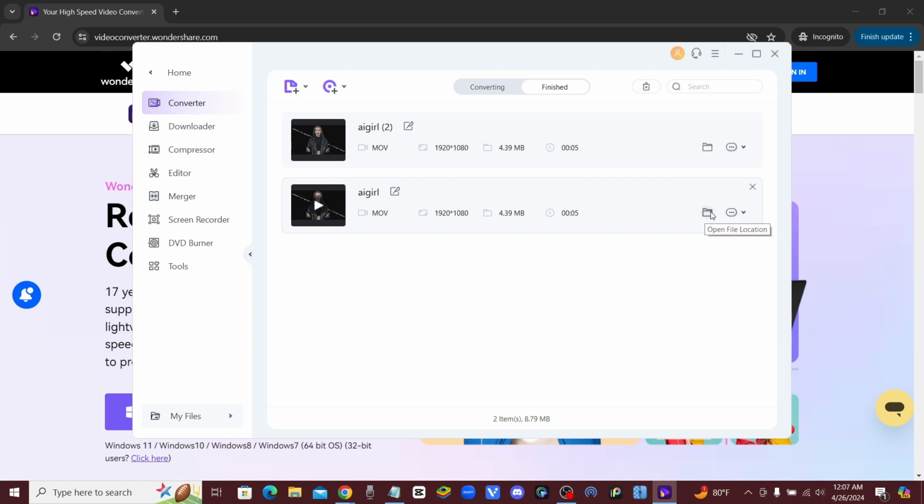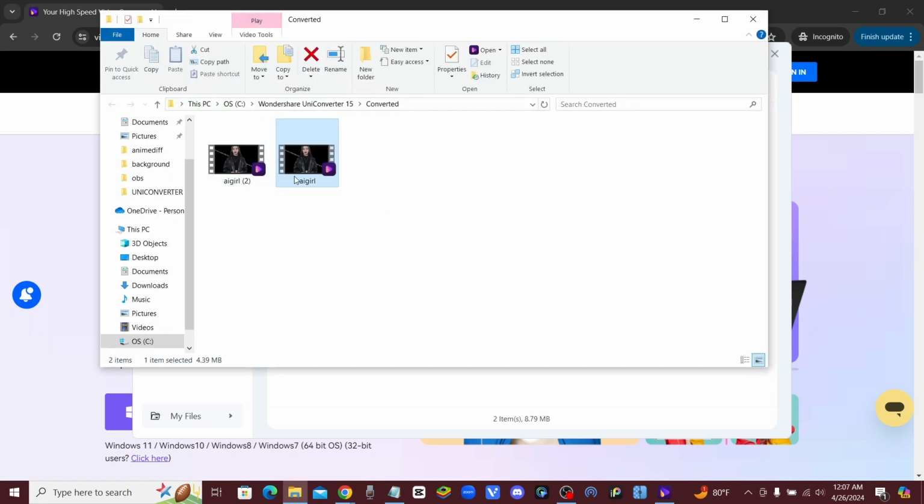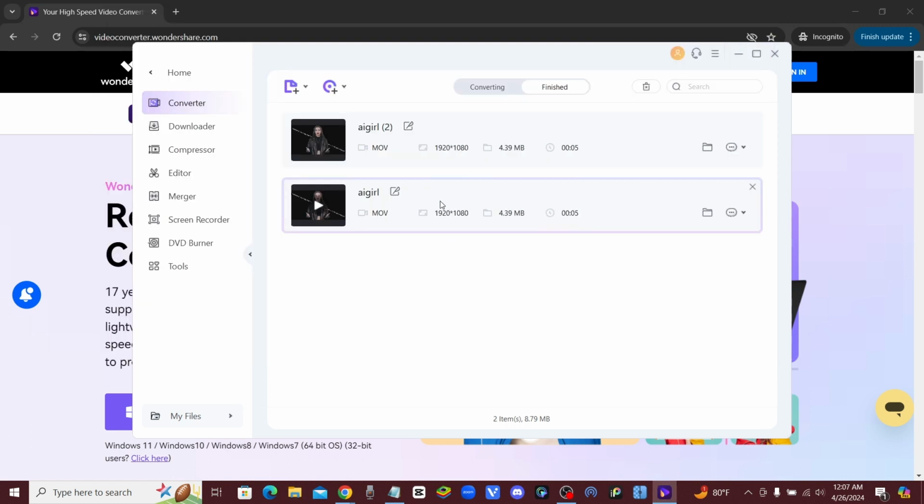Now on this button right here, you'll see open file location. Go ahead and click that and you will see exactly where it's saved it. So here is the video, and as you can see, it is now a MOV file, and it was just that fast. That was real time. I did not edit that at all, but it has now converted our file.